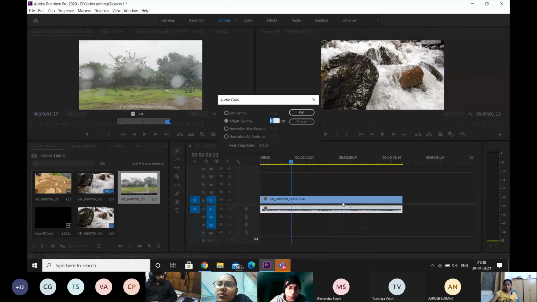As soon as I press audio gain, over here I can type, let's say, -10. So I'm reducing the audio by 10 decibels. Similarly, if I just type 10, I'm increasing the audio by 10 decibels. So that depends on you, on how it sounds when you listen.